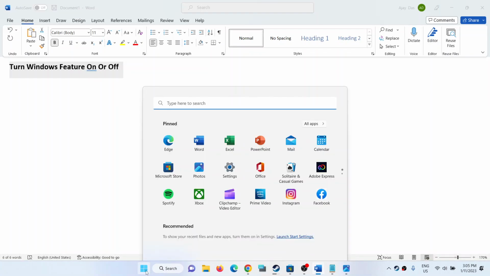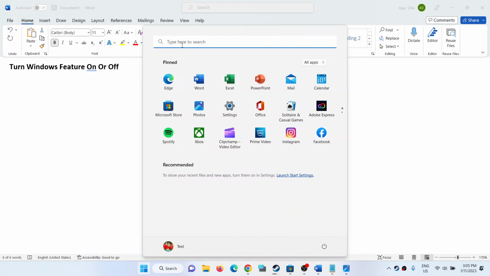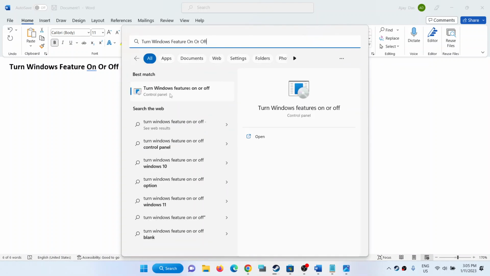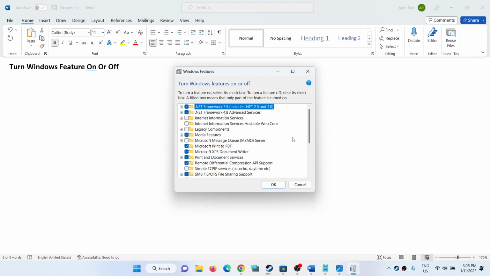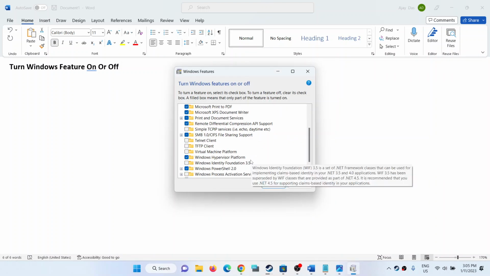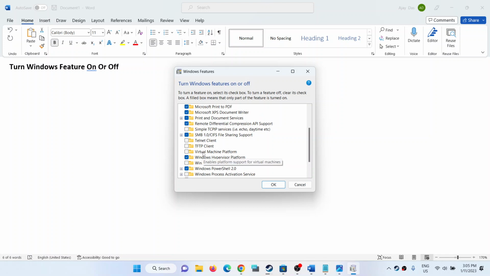Type in turn Windows feature on or off in the Windows search box, and then click on turn Windows feature on or off. Now on this screen, scroll down, and over here you can see virtual machine platform. Put a check on virtual machine platform, and then click on OK.